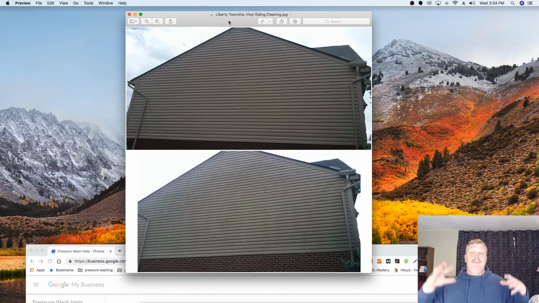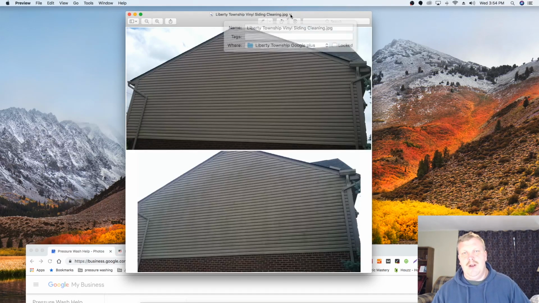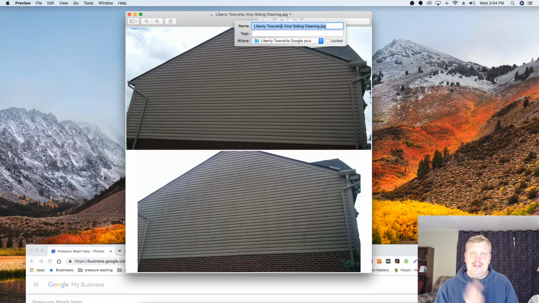Liberty Township vinyl siding cleaning. So if somebody puts in vinyl siding cleaning, it's going to bring it up. We want that to happen. We want them to come up here. So I know I'm on my soapbox here, but if this is 1234 JPEG, that does you no good. We want it to be the name of the service, and it is very important that we name those photos to the service.